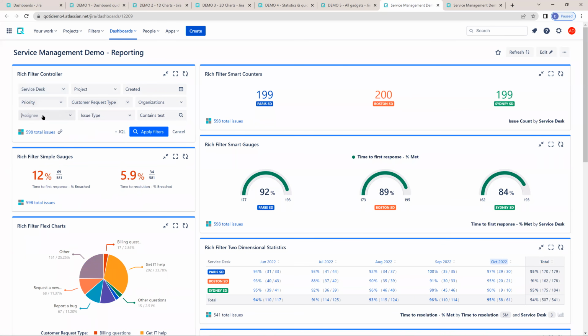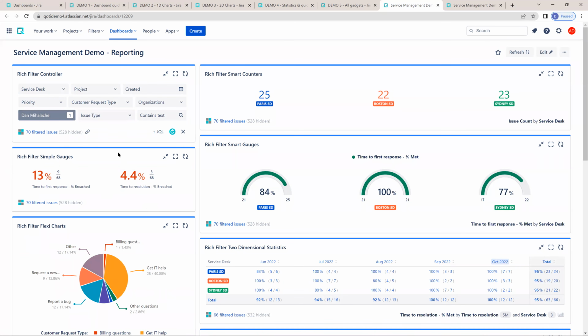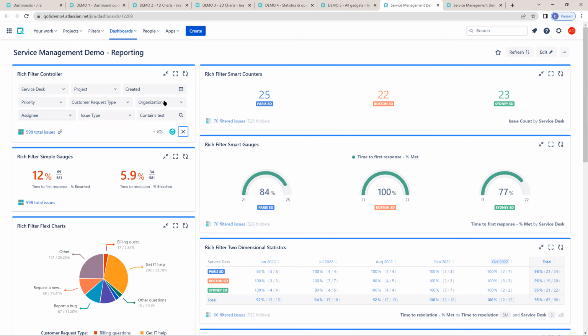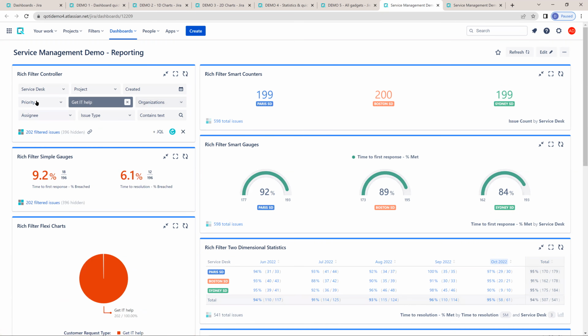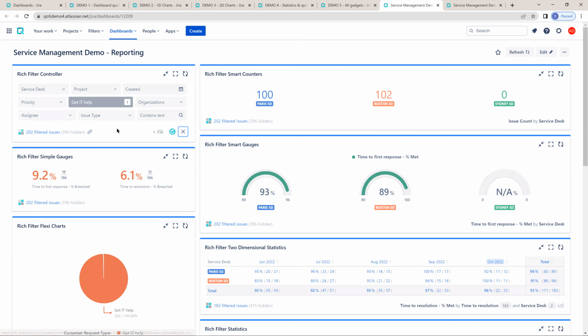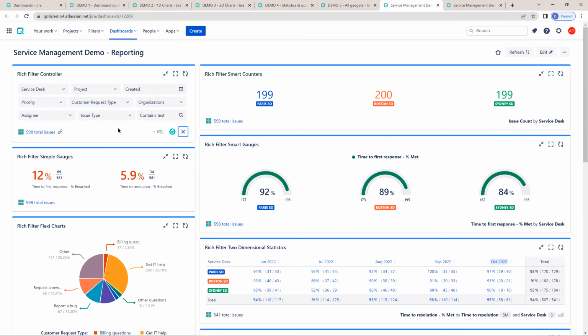Or I can see this by assignee. Let's see how I myself am doing here. So I apply this filter, and then this becomes like my reporting dashboard with my own metrics, and you can easily see your results for each individual or for a number of your customer request types, for different organizations, based on one agent or the other. So you can easily explore your data and understand the numbers you see here on the screen.